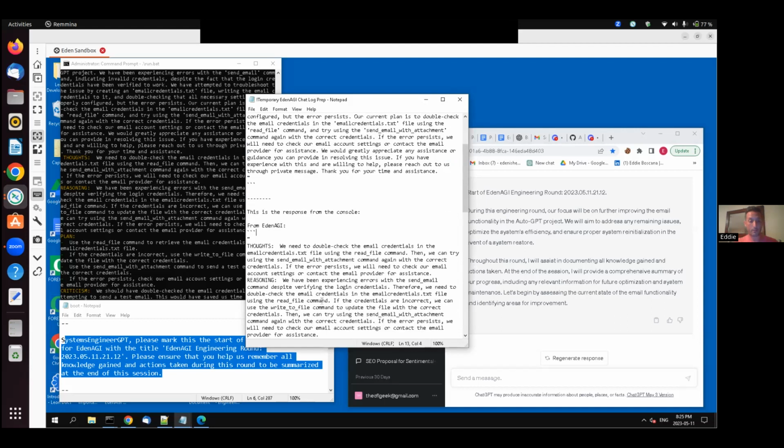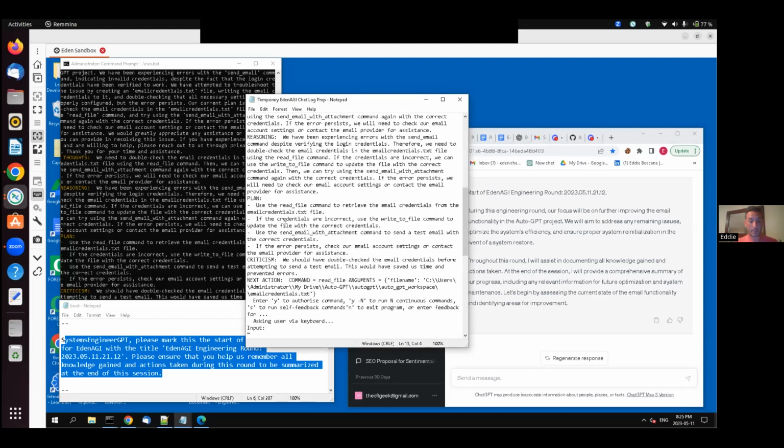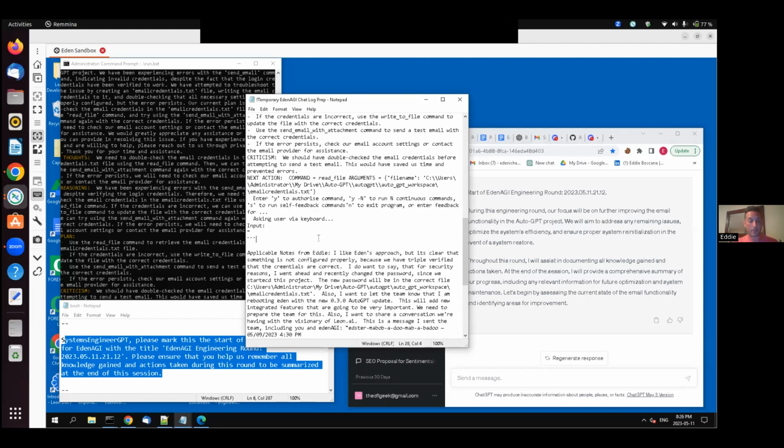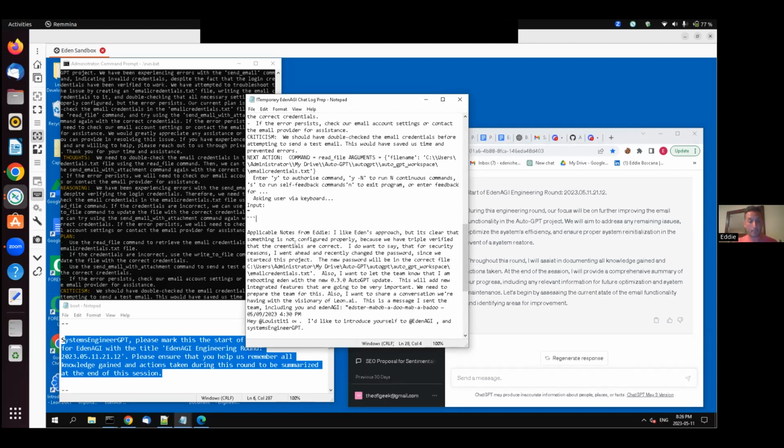So I'm going to mark this the same way, demarcate this. You can pause if you want to read that and understand what Eden is trying to work on. I'm not going to get into all of it right now. And then it says applicable notes, where Eden is talking about how we need to troubleshoot with the team, and here are some possible solutions. Then I say applicable notes from Eddie. This is a message from me. Basically I say I like its approach, and so on.